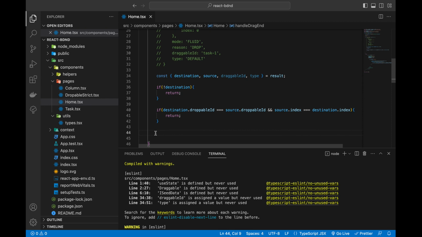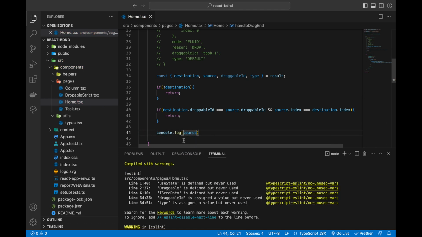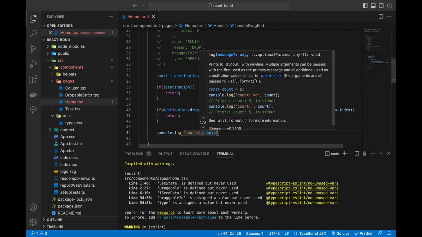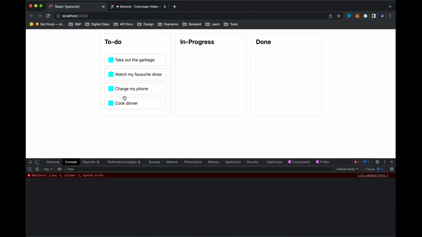Now, with that done, what else do we want to do? The first thing I want to do is log my source, and then log destination, just for reference whenever we are dragging and dropping. You can see here the destination droppable ID and the source droppable ID are the same, while the index are different.